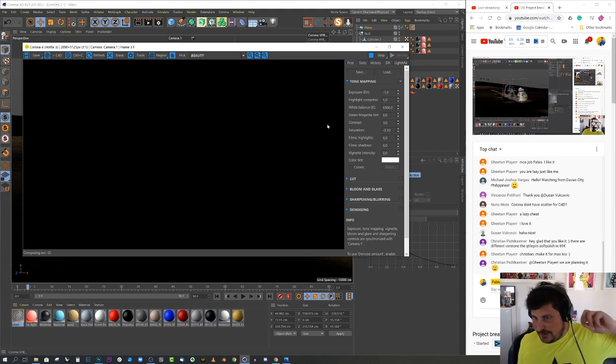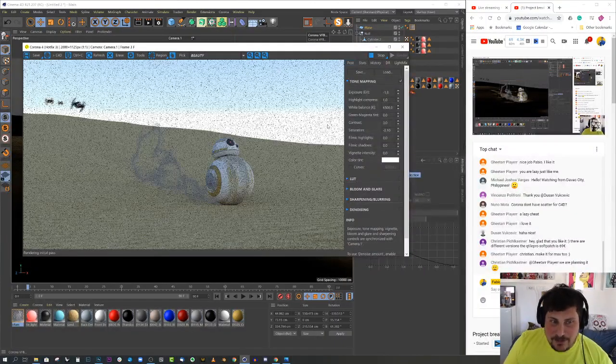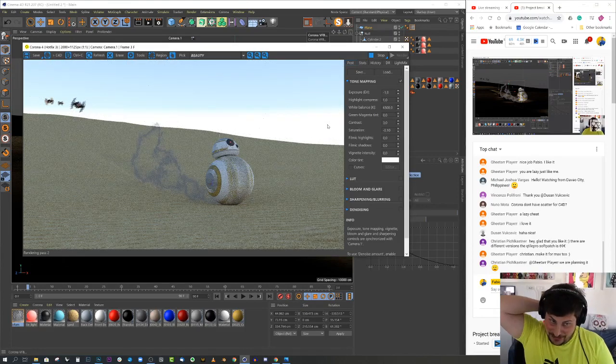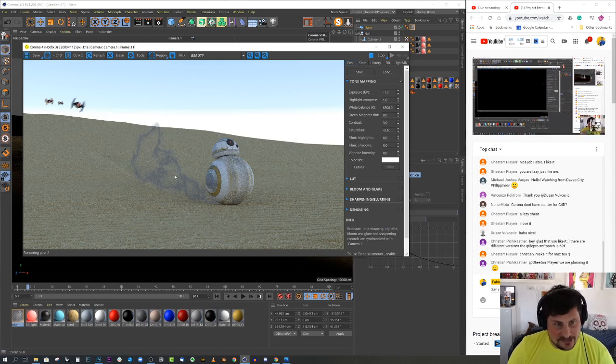Corona doesn't have a scatter for Cinema 4D. I don't know, man. I'm probably the worst person you should ask this question to, but I can look into this if you like.